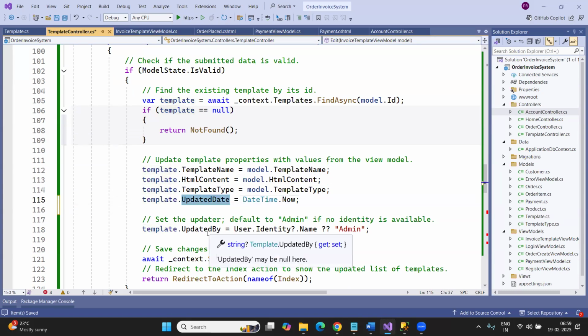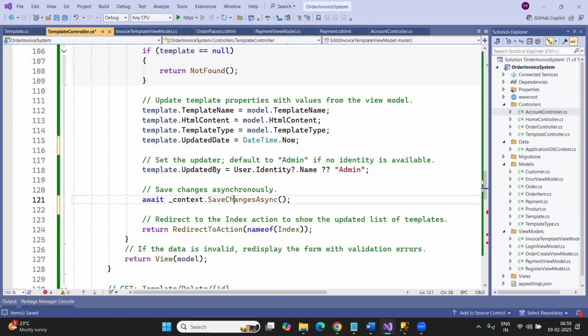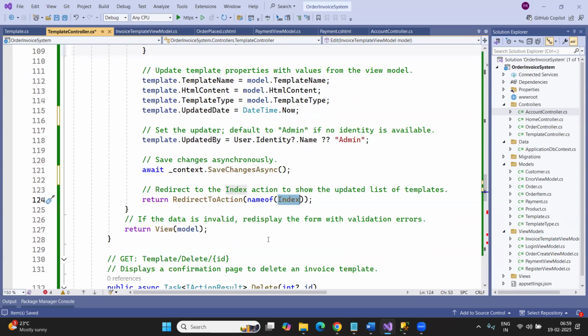Please provide the value for the updated date and the updated by. And then make these changes permanently into the database and redirect it to the index page.